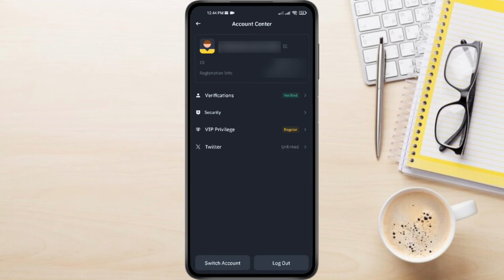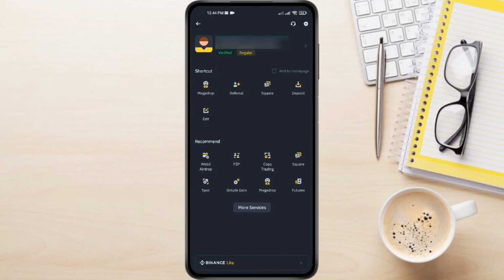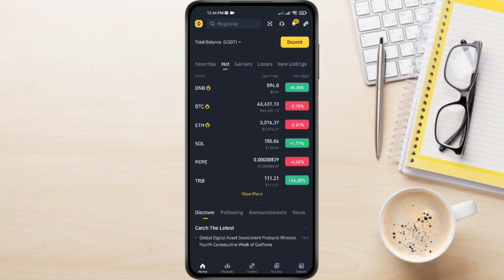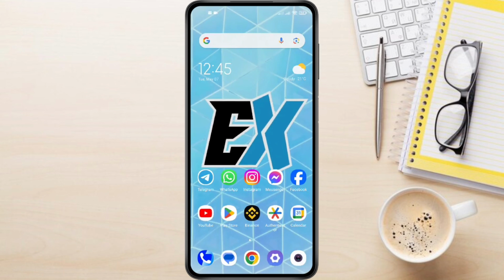Remember, a strong password and enabled two-factor authentication are crucial for keeping your crypto safe. And this is how to reset your Binance Passkey. Resetting the passkey on your Binance account is a quick and simple process.